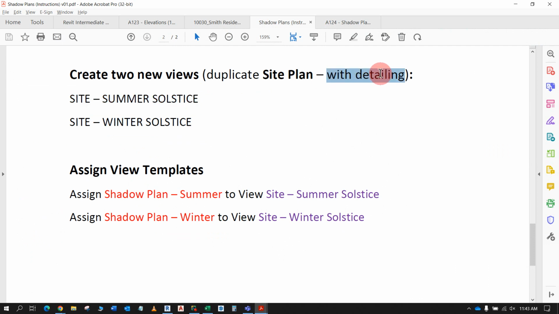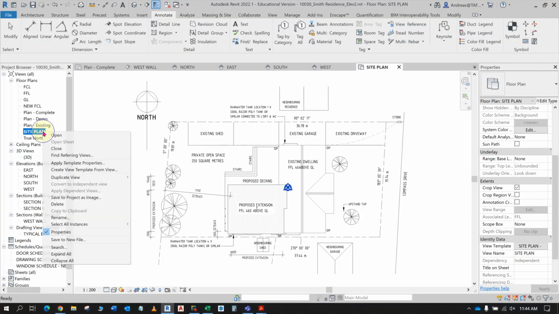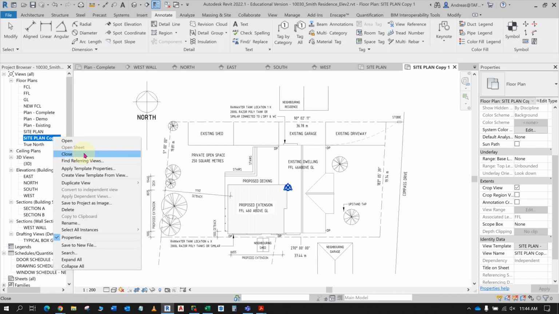With detailing, important to remember that, because if we don't do that, basically hatching or the pattern for the roof and things like that won't come through, and we have to somehow recopy them. So right click and duplicate the view with detailing option. All right, and we'll just right click and rename it.